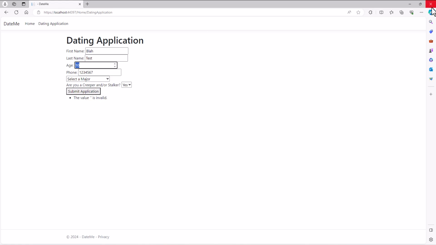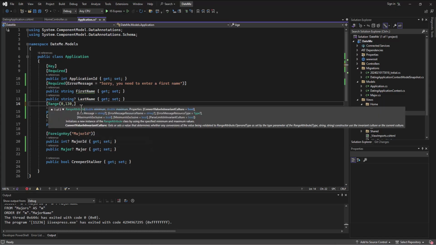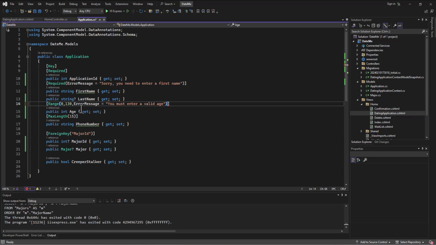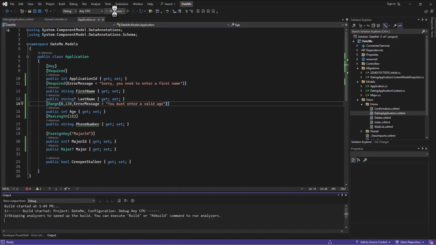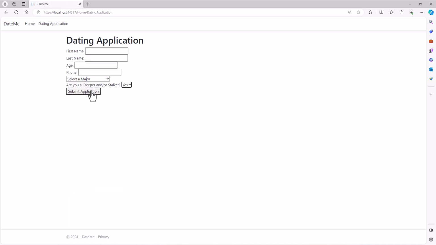So we probably ought to put an error message there with this range. How do we do an error message? I don't know how to do it. Is there a third option here? Error message. Yeah, okay. So error message equals you must enter a valid age. Let's try that. Close that one and see if that solves that problem. No, it doesn't. So I wonder what it's catching on.